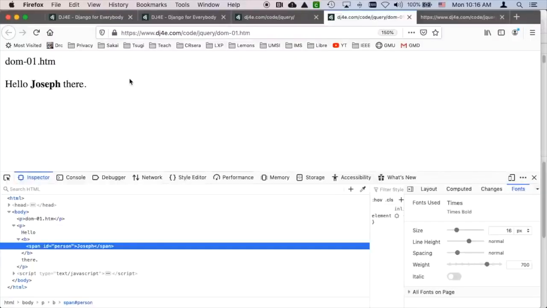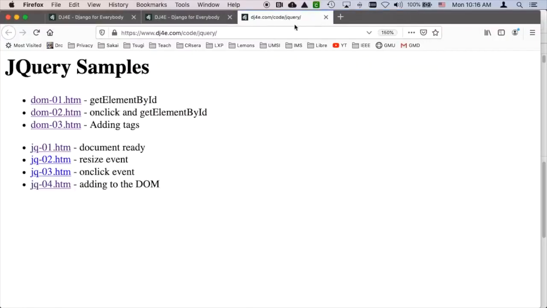And so you can see how it can change the document object model. That's the first bit about this DOM 01 dot htm code, that you can change the document object model. So let's take a look at DOM 02.